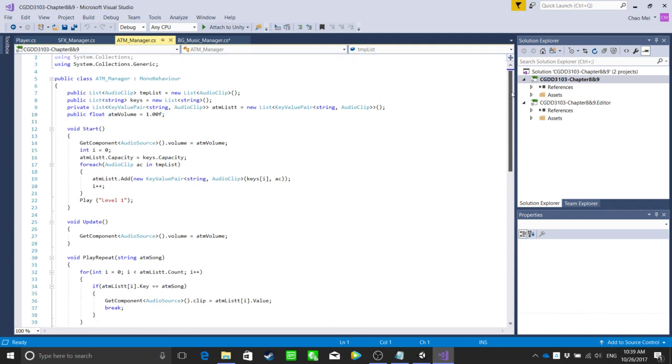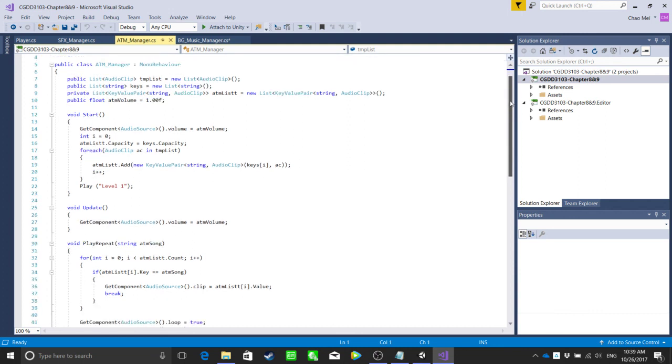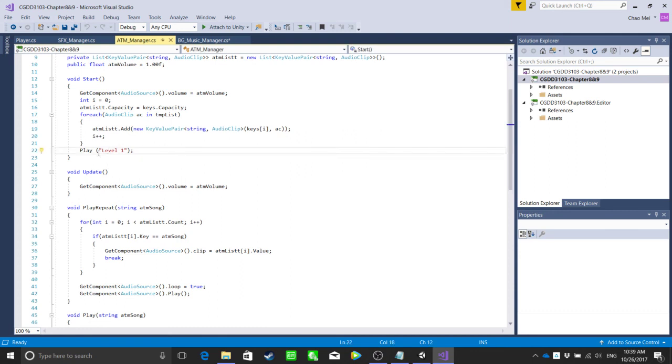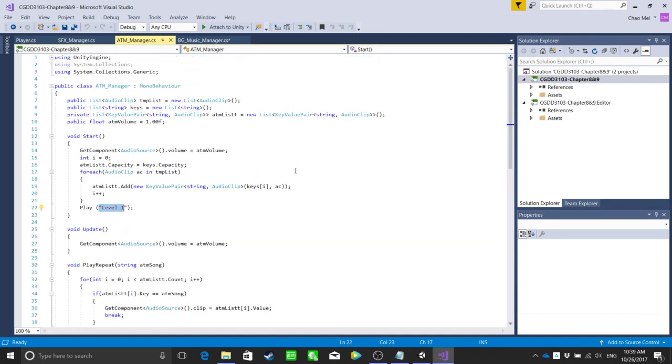But here with these ATM sounds, we try to play it with maybe a level or a different game thing, right? So we need different lists here. Let me just explain that because it's very easy to understand. I don't want to code them line by line. So first we need a list of that sound. Of course, we need that. And then we need a list of keys. What are the list of keys?